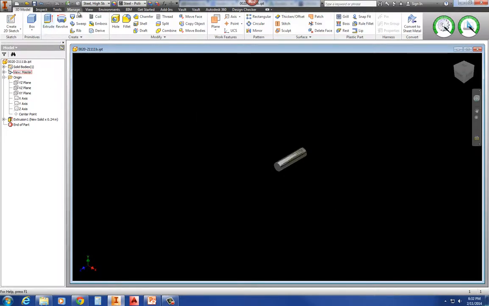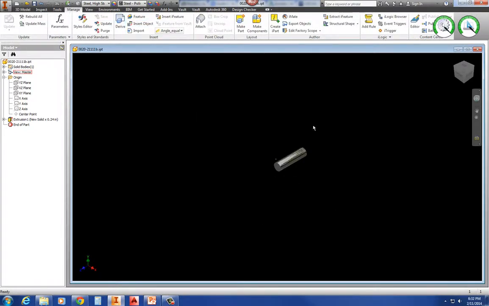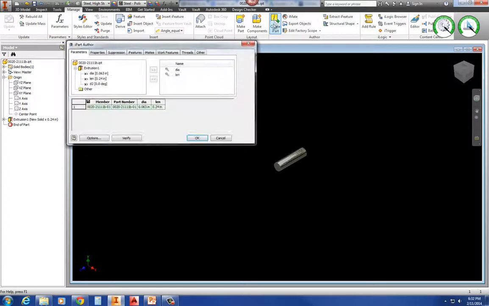And now I'm going to go to manage, and this is how you have to have a part to start with to create an iPart from it. So I'm going to hit create iPart. And now I have DIA and LEN, and notice how it already put them in there for me. As soon as I put my parameters in, it's going to try and put those in here for me. So that's the only thing that I have really here.